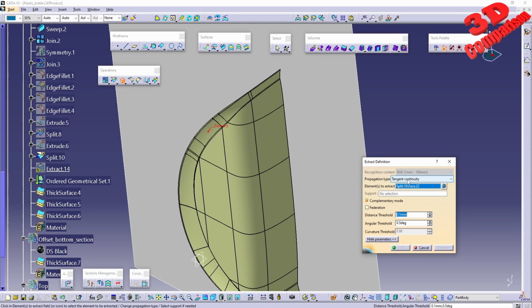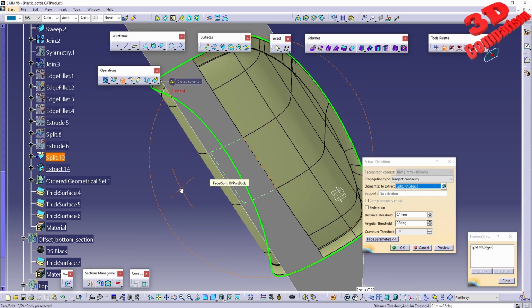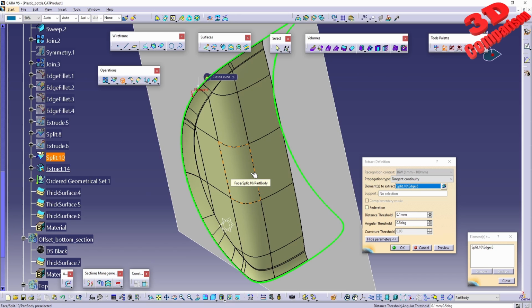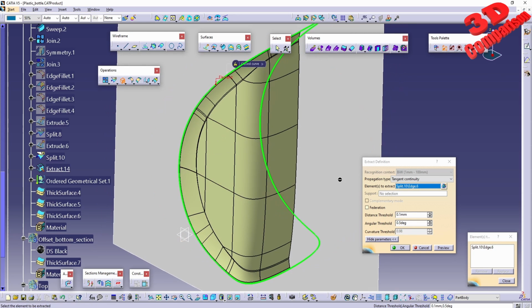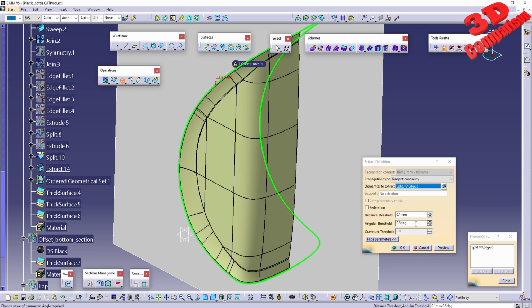In this case, for tangency, I will not select a face. I will select, for example, an edge. And we're gonna see how, in this case, this will act exactly like a boundary. So if you haven't seen my previous video. But we can also change various thresholds over here. We're gonna see that the maximum value for the angular threshold will be 5. So should be less or equal to 5. And in this case, the selection will be the same for that curvature.